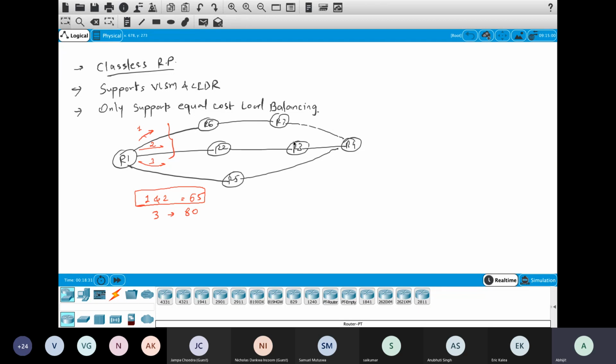So OSPF only supports load balancing of equal cost, which means that if you want to install multiple routes into your routing table for the same destination, then the metric of those routes needs to be the same. Do you understand what I'm trying to say? All right.